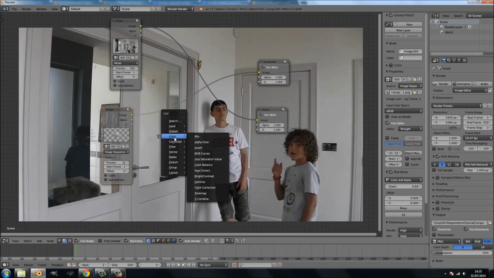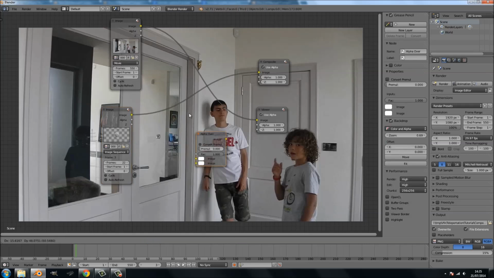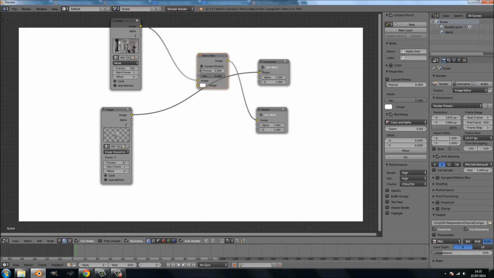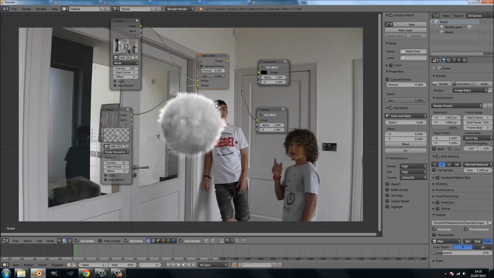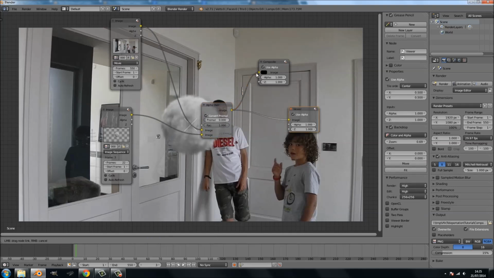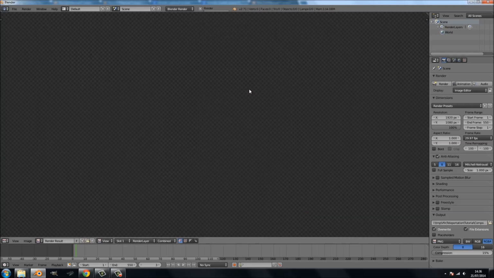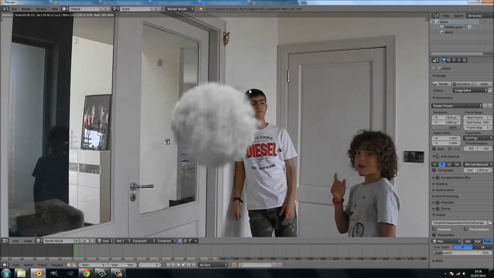Next, I'm going to press Shift A, go to color, and add an alpha over node, and add it on top of the image. Then, going to connect the smoke to that image. Now, as you can see, there's something going on around the edges. It's all white. Just click Convert Pre-Multiplied, and that'll solve that problem. Very simple. You can stick it back into the composite now. Press F12, and you get what you expect.